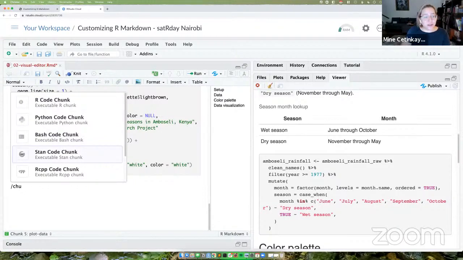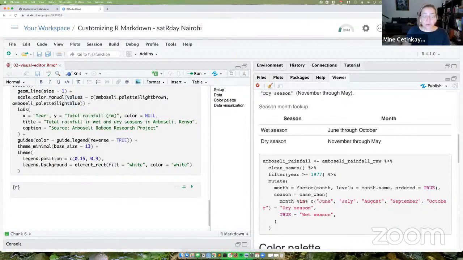And you'll see that it looks a little bit different here. We don't see the backticks that we're used to seeing in an R Markdown document, but it's basically the same R Markdown chunk. So what I'll do right now is go back to the source editor to show you how these two things correspond to each other.